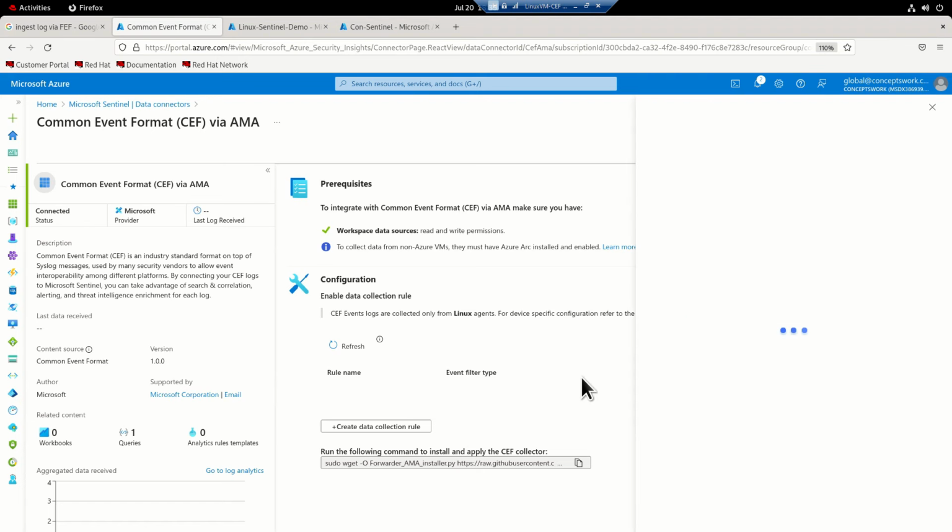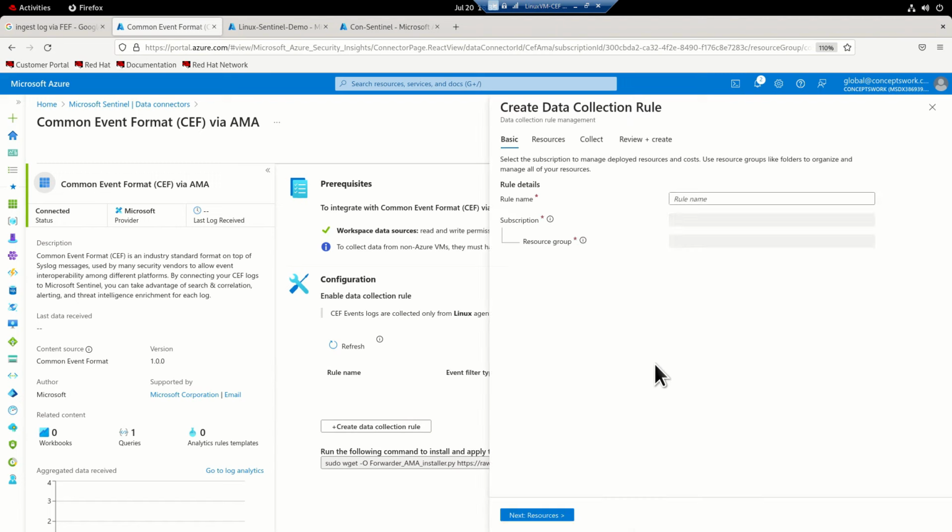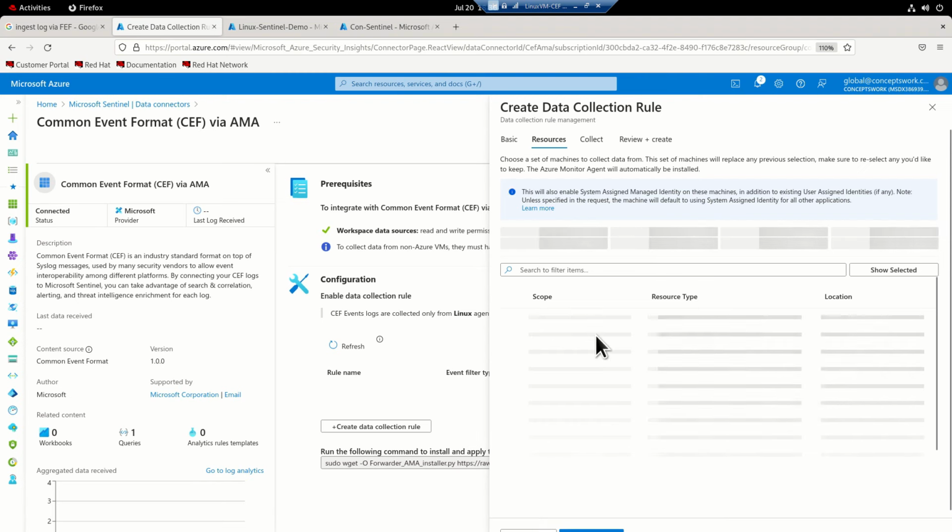So for this, I'm just going to click on the option of create data collection rule, and then type my rule name, let's say CEF data ingestion, and this is for, let's say, anything which exists for concepts work. Again, I'm not going to make any change in my subscription and in my resource group. All I'm going to do is click on next.